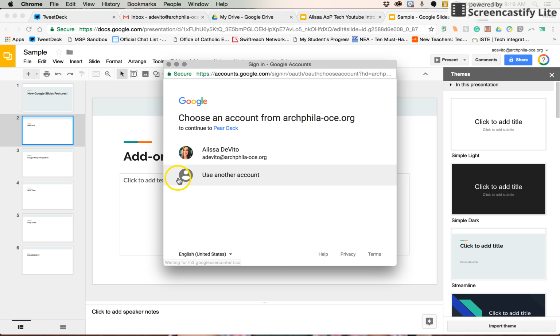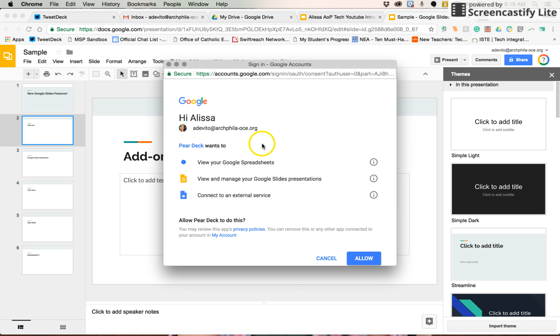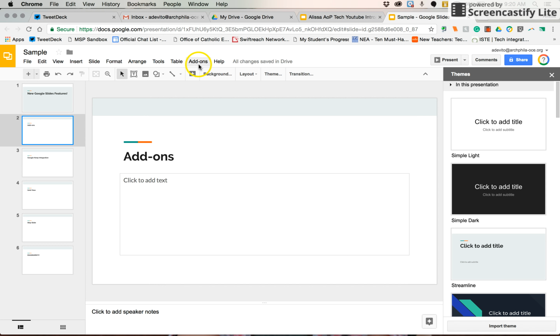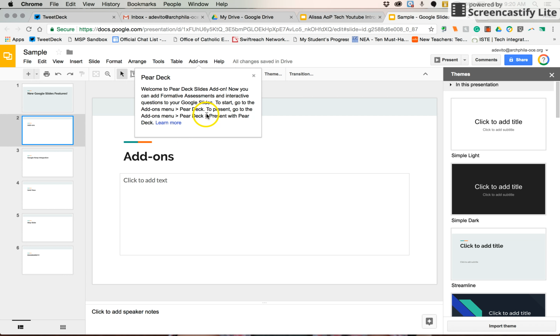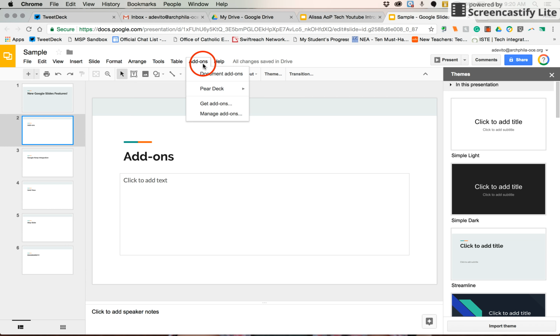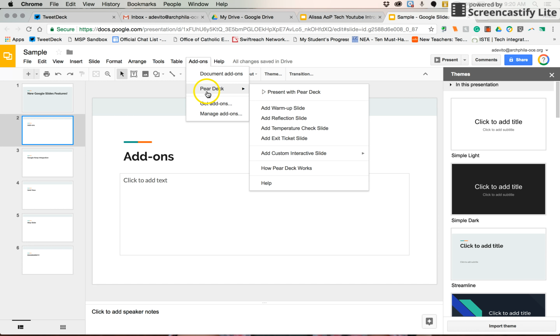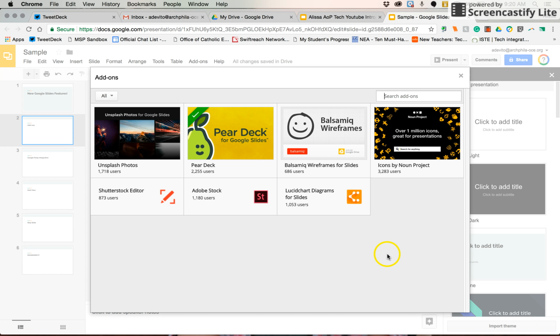So when you add an add-on to your account, you're just going to select that add-on. If it's free, you're just going to hit the little plus sign. You're going to say that you want to link it to this Google account in Google Slides, and you're going to hit allow. And it takes a couple seconds. But then when you go to your add-ons drop-down, it'll tell you Pear Deck is now added. And you'll see Pear Deck as an option here. And each one of those add-ons will come with its own little menu there, depending upon what it is. So there's not a lot yet, but I'm sure that's going to expand.